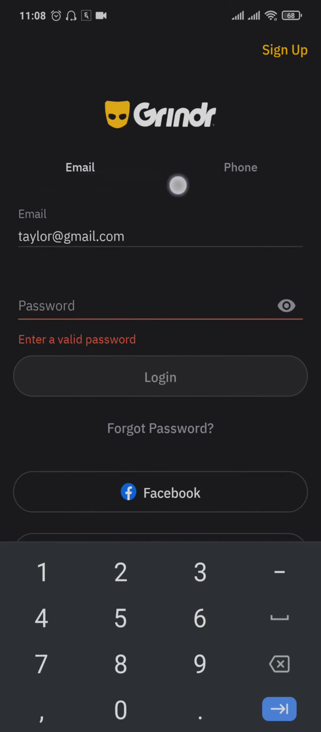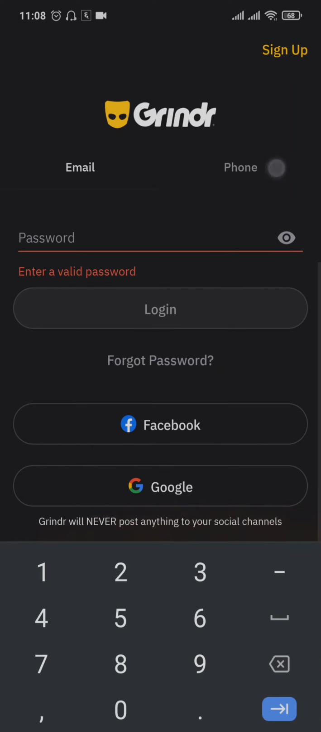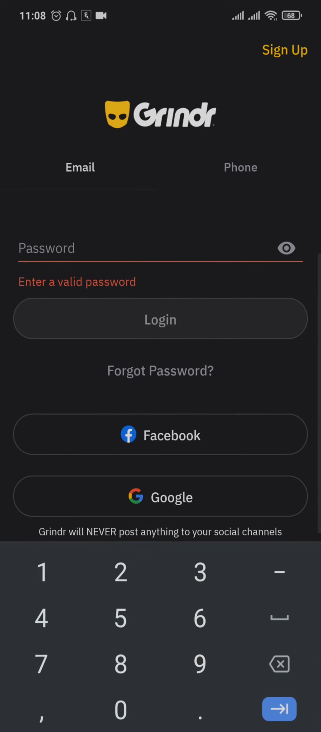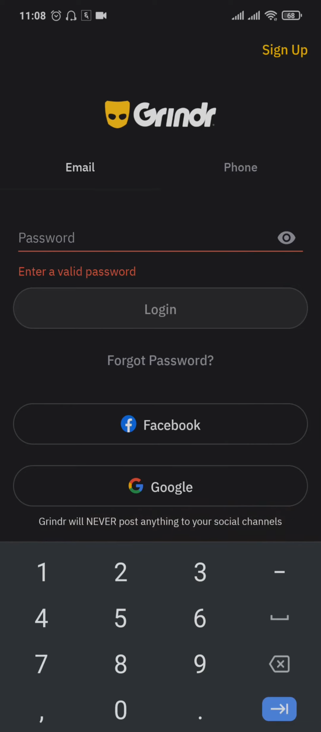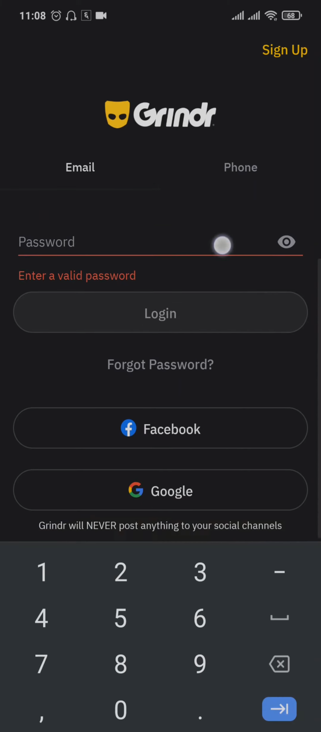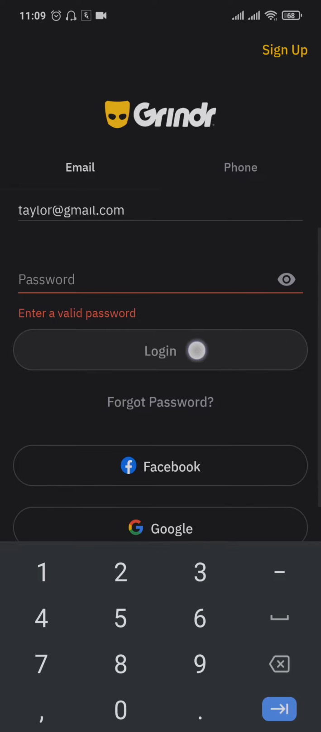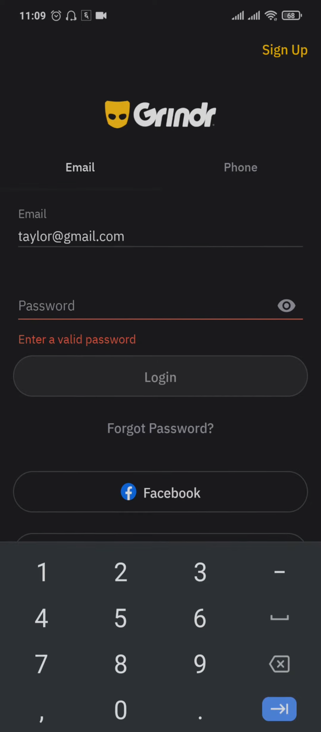Other than the email address and the phone number, you can also log into your account using your Facebook or your Google account. So just tap on these options and select your Google or Facebook account, and you will be immediately logged in, and you don't need to even type in the password by tapping on these options. If you want to log in using your email or phone number, you can type in both of these information and then tap on login, and you'll be immediately logged in to your Grindr account.